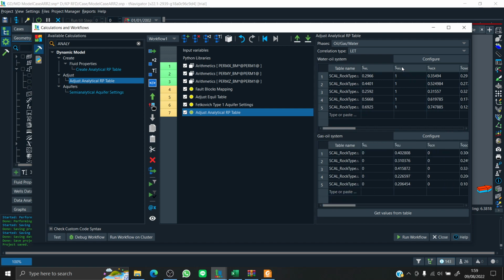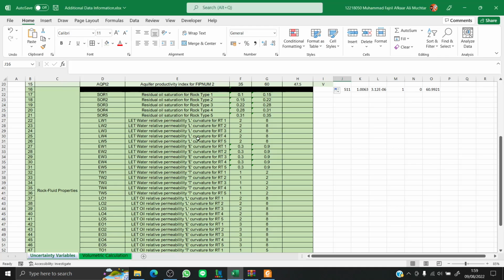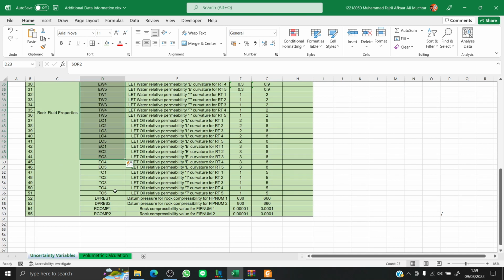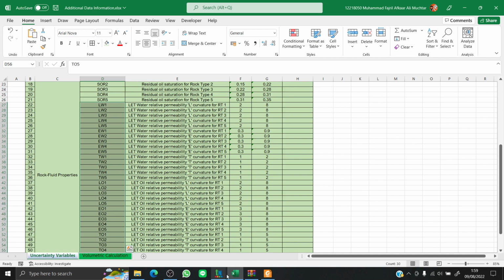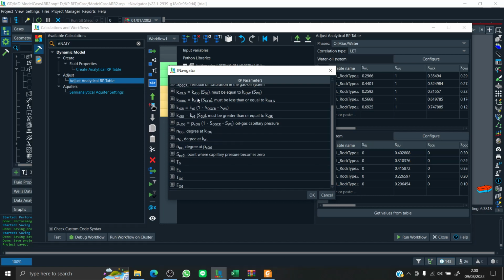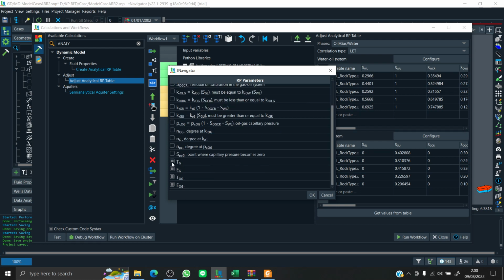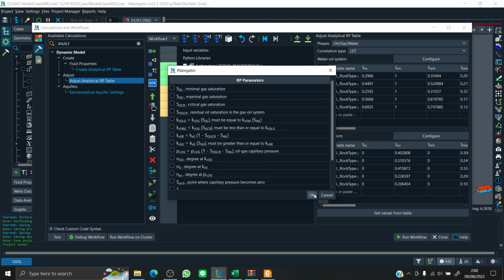Okay, so we're just going to configure what variables we want to adjust. For this, we're just going to adjust the SOR and then the LET values for the water and oil relative permeabilities. For the gas relative permeability, we're just going to uncheck all of them because it is not adjusted, it's already fixed.